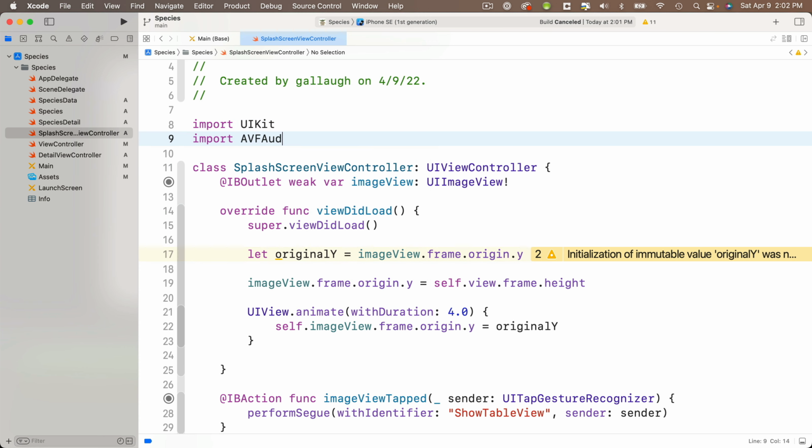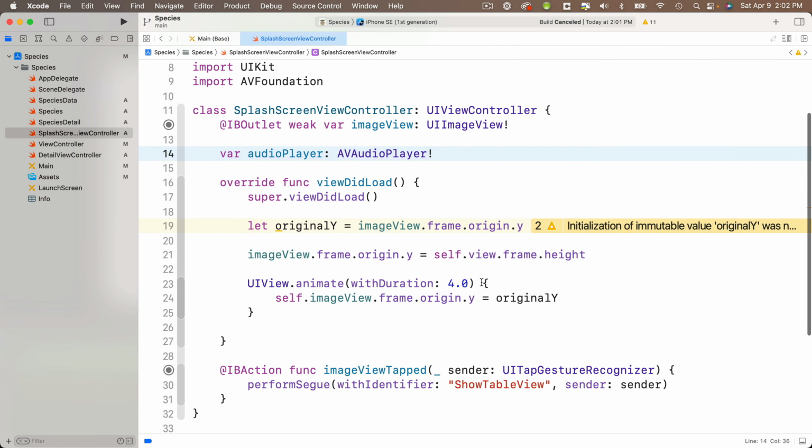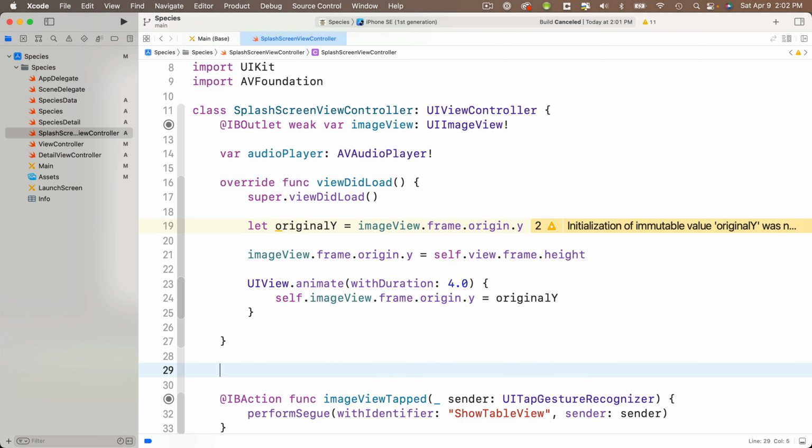In order to work with sound, first we have to import AVFoundation. Then we'll set up an audio player variable. We usually call that var audioPlayer, lower camel case, colon AVAudioPlayer, exclamation point. So we implicitly unwrap the AVAudioPlayer, and we declare the audioPlayer value, but we don't initialize it. Now we're going to create our standard playSound function.